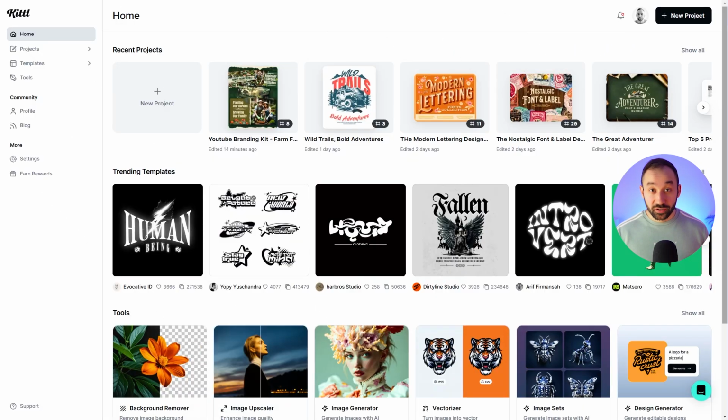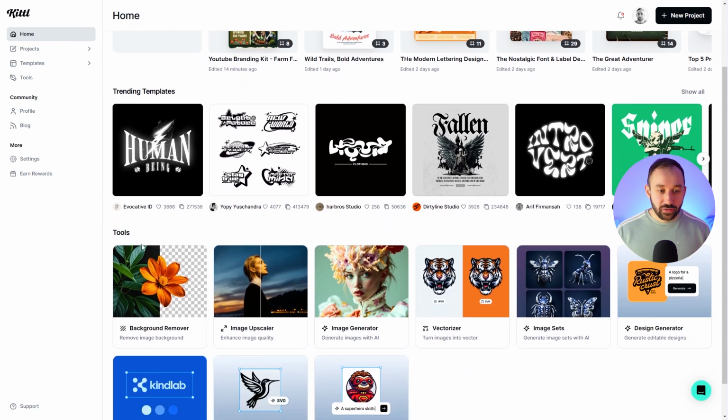So the first thing that's actually changed within Kittl is the UI, the user interface, not just on the dashboard right here, but also as you're going to see afterwards in the actual project files whilst you're designing. So now when you log into your Kittl account, you have this home tab right here, and it shows you recent projects, then trending templates, the different tools that Kittl has.